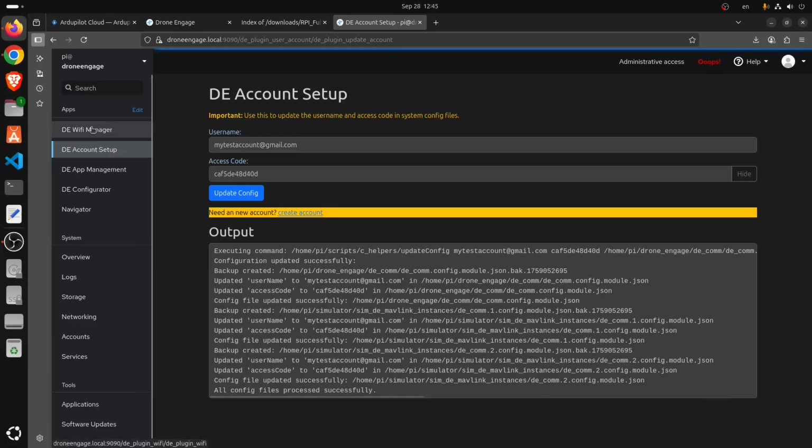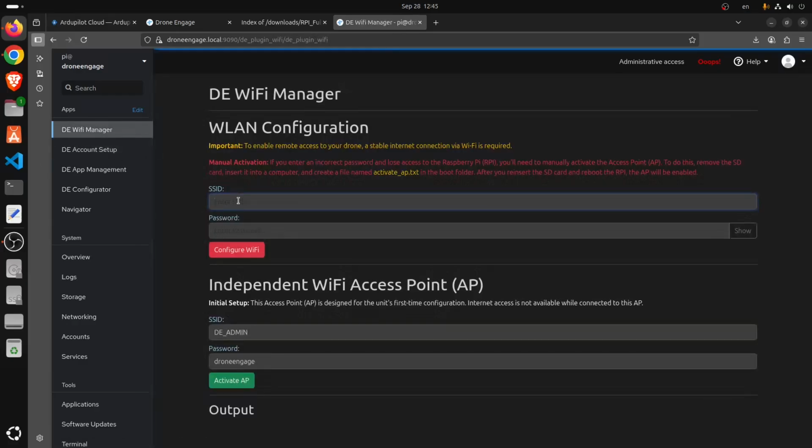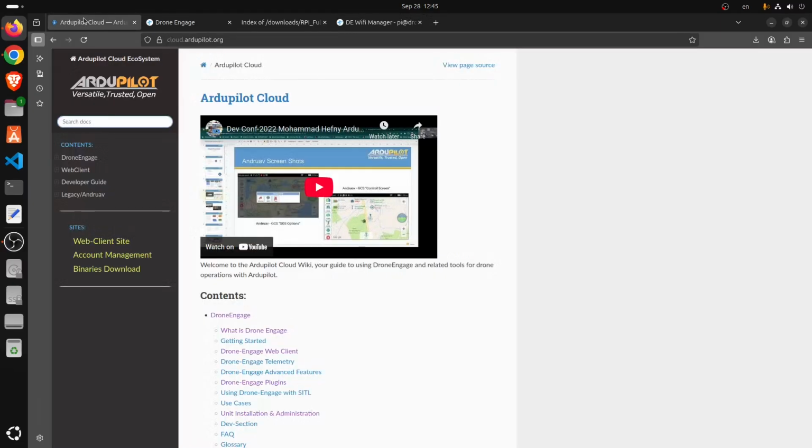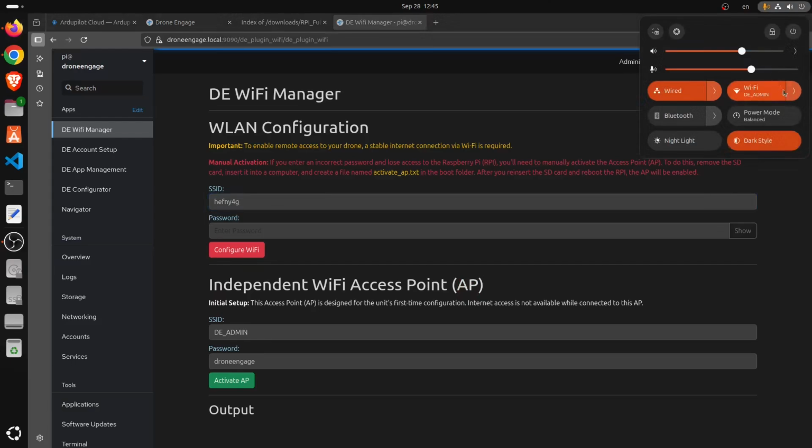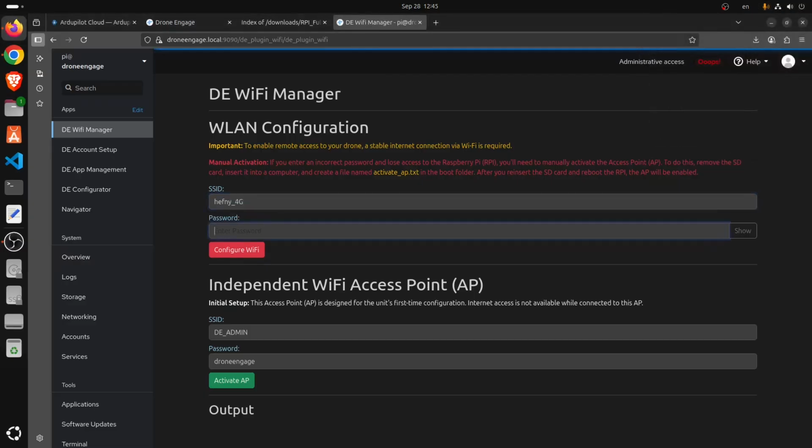But there is one catch here. You need to connect the DroneEngage to the internet, because you need to connect to the server. So you cannot run DroneEngage with the access point. The access point is only used to configure your DroneEngage. So I will connect it to my local network here. 4G. I forgot my own network. Okay. And configure.